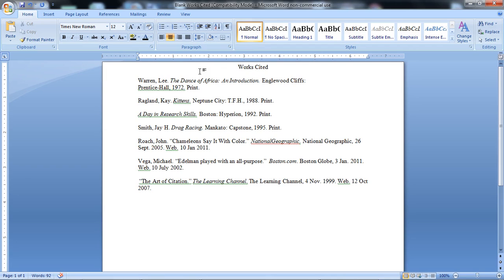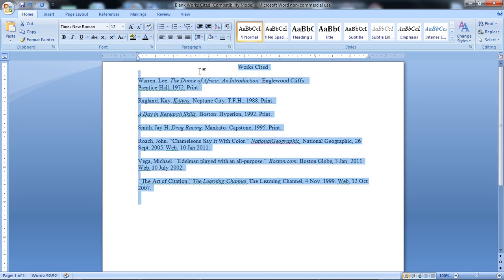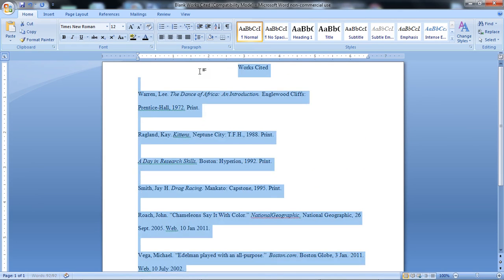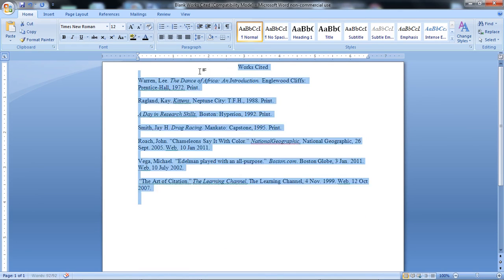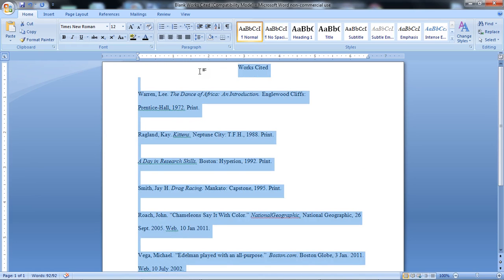There are a lot of ways to double space, but a very quick way to do this, once again, select the entire document. All you have to do is hit the Control button and 2 at the same time. Notice my mouse didn't move at all there. I'll do it one more time. Control and 2.